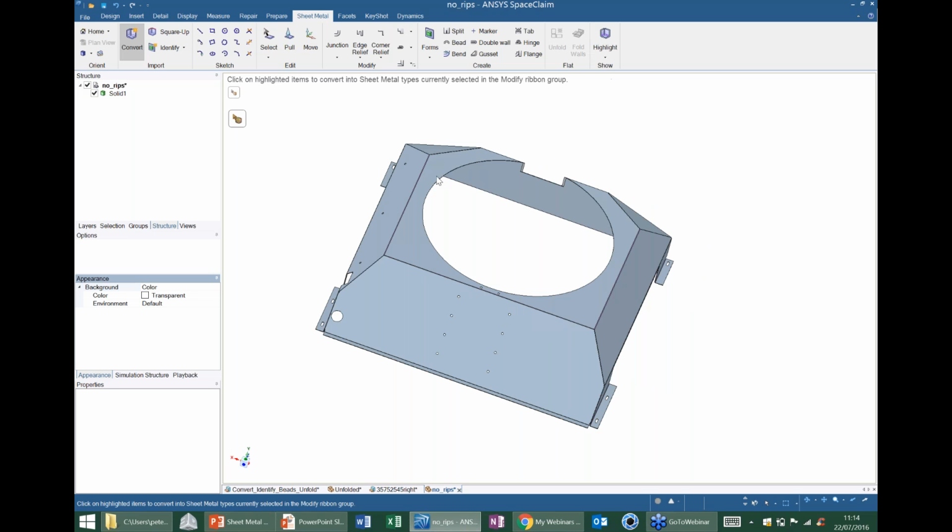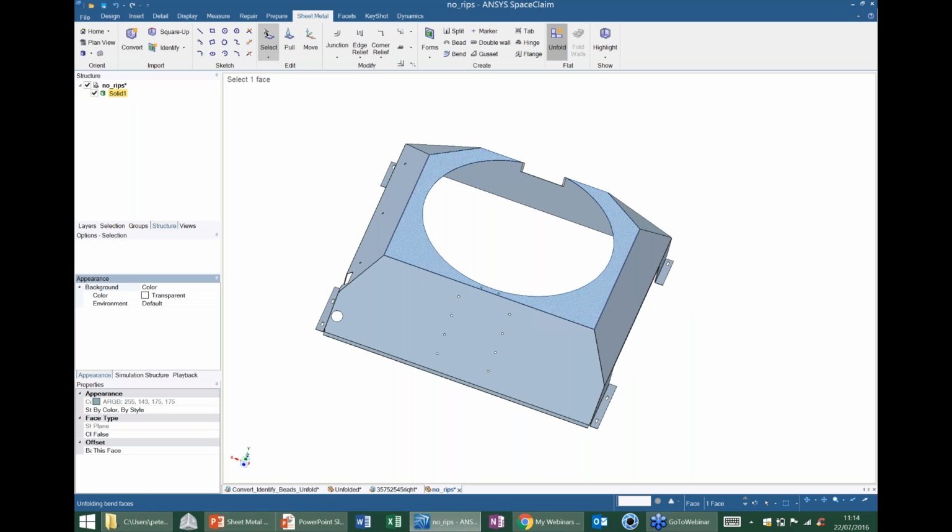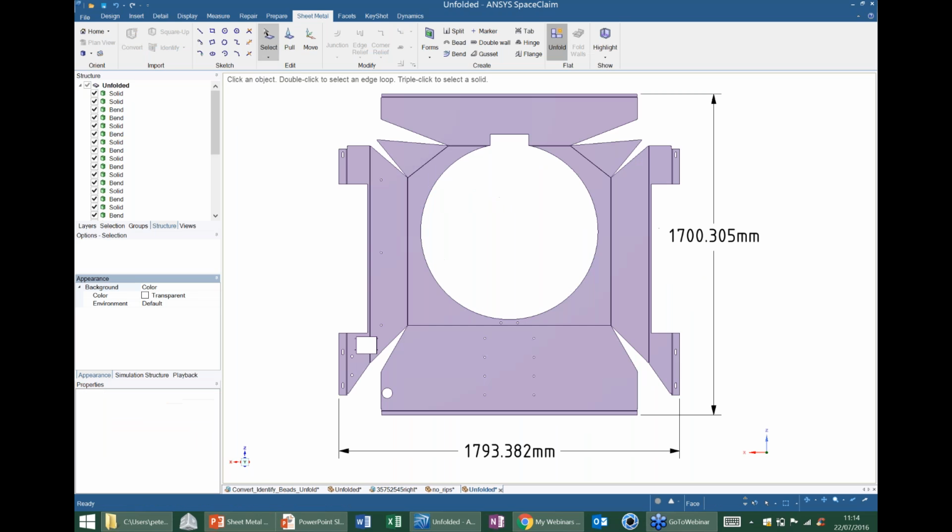So we'll give this a go now. I'll select the top surface, and we'll go to unfold. And again, there you go. We've already unfolded 3 parts now, and the webinar's been going for 15 minutes, so it's really quick. And these are parts that are not necessarily designed for sheet metal, and with the built-in functionality of the sheet metal tab in SpaceClaim, you can really quickly get to your flat blank.